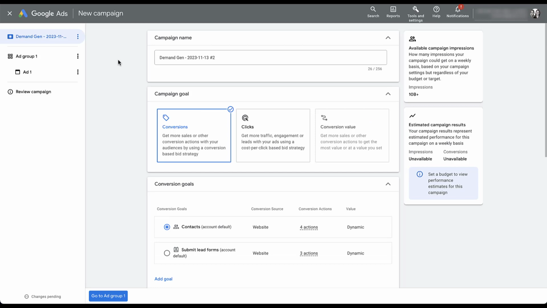And here we'll get into the setup of your Demand Gen campaign. Over on the left, you can see the navigation within the account. So we have the campaign level where we're at right now. We have the ad group and the ad, then we'll review the campaign. Those are going to be the steps that we've got.